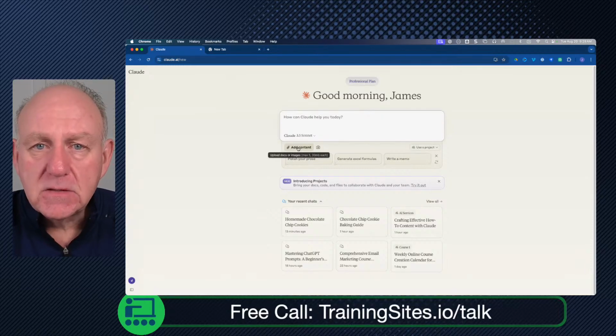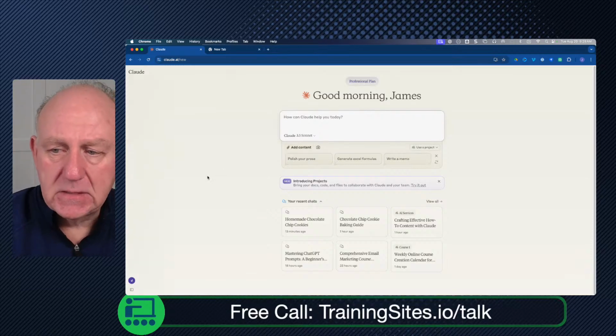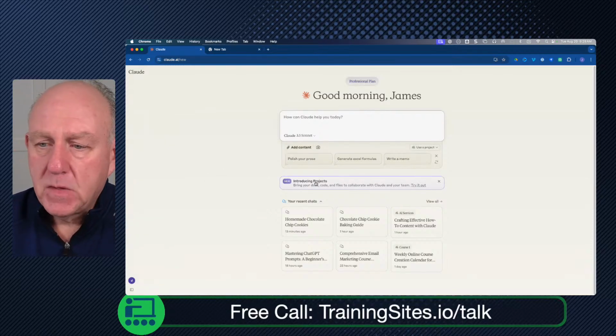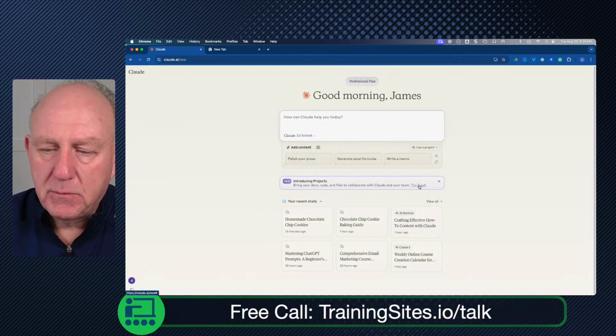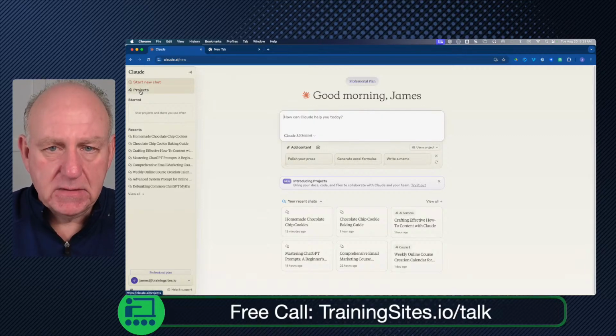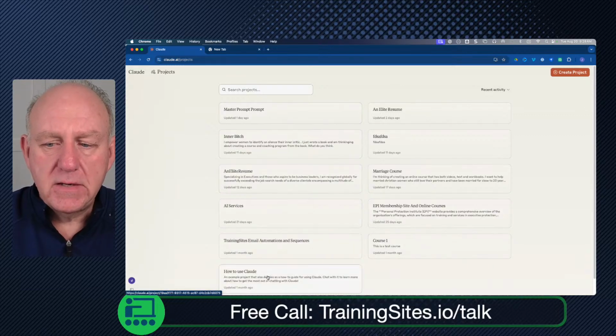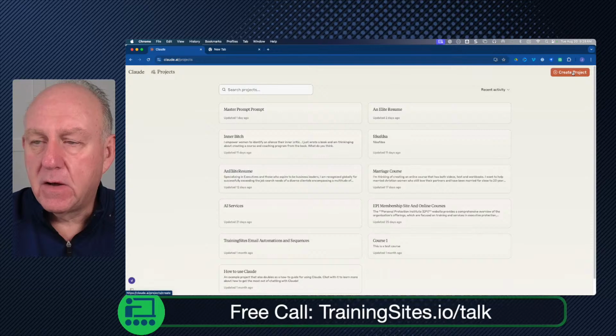So the thing that's cool about Claude, and it's only available in the paid ones, is you'll see in the middle here where it says, introducing projects. Bring your docs, code, and files to collaborate with Claude and your team. Try it out. So I have the paid version. If you look here, I'm going to move my mouse over the left-hand side. I get the start a new chat, but I also have projects. So I'm going to click projects and I get a little bit of a different screen. And these are all the different projects that I have. And in the upper right-hand side, if I want to create a new one, it's there.